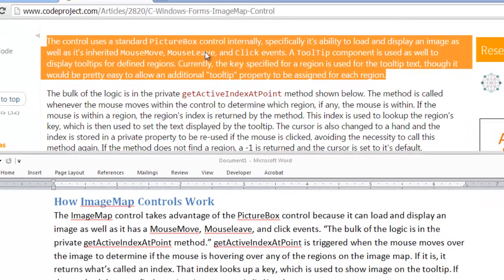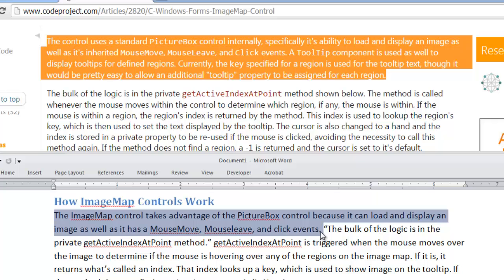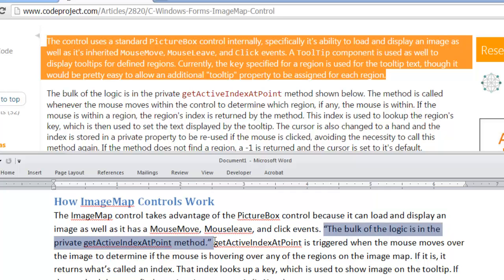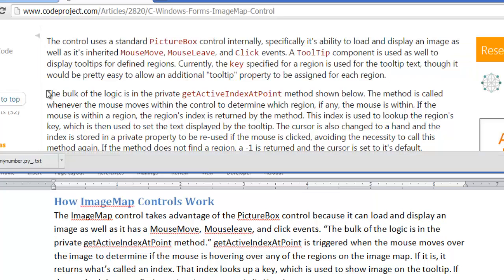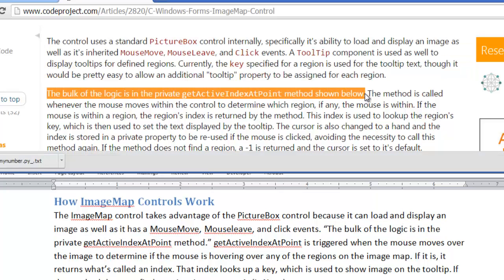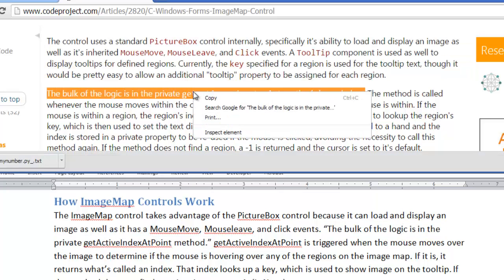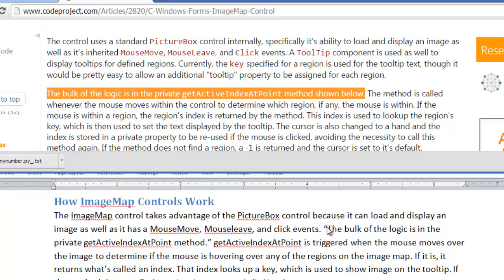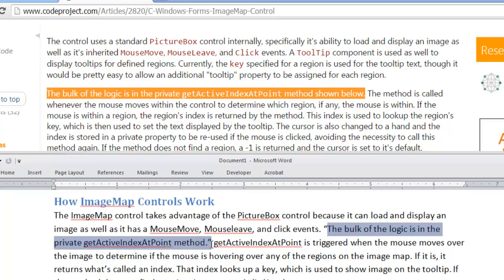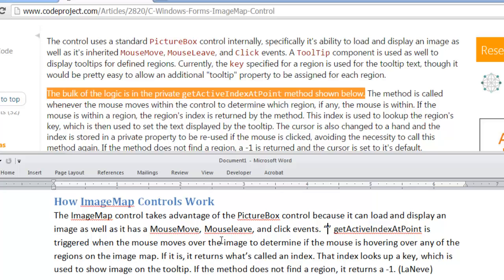I paraphrased part of one paragraph into one sentence, and you can see that I left some of the information out, but I focused on the primary points. Then I inserted a quote right in the middle, and that is right here. All I did was copy that text right here.